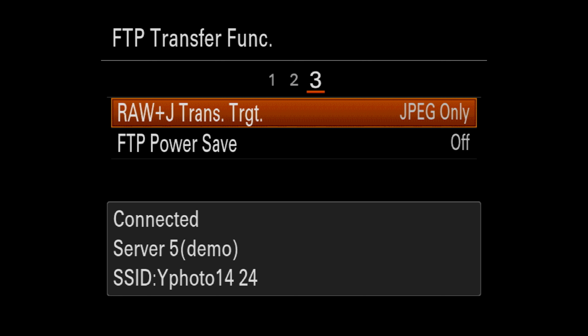Go to the third menu of the FTP transfer function menu. Here you can select if you want to send both RAW and JPEG, RAW only, or JPEG only. This is up to you. We use JPEG only as we usually shoot RAW plus JPEG, but because we need to send images fast during events, we only send JPEG. Sending a RAW file can take a very long time and it's not efficient nor needed in the moment.